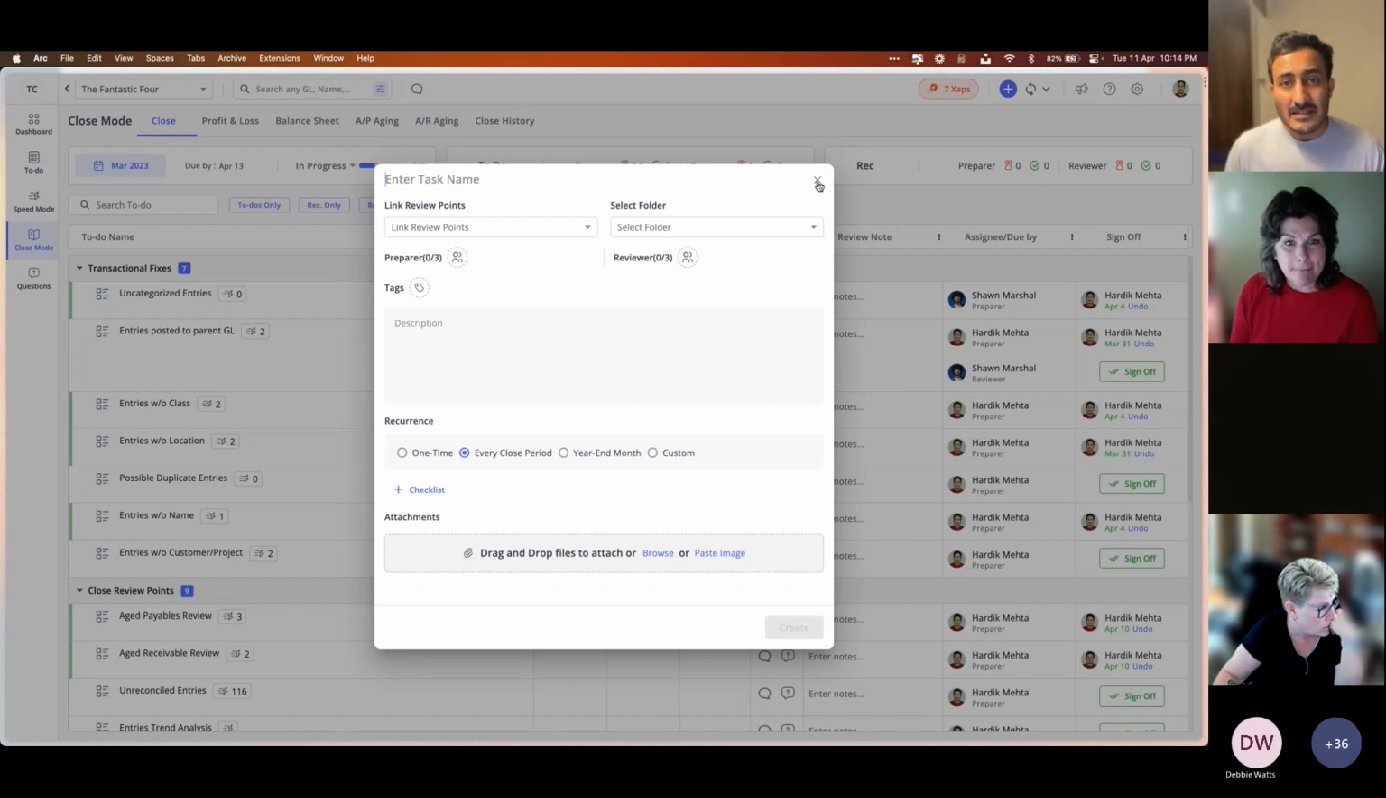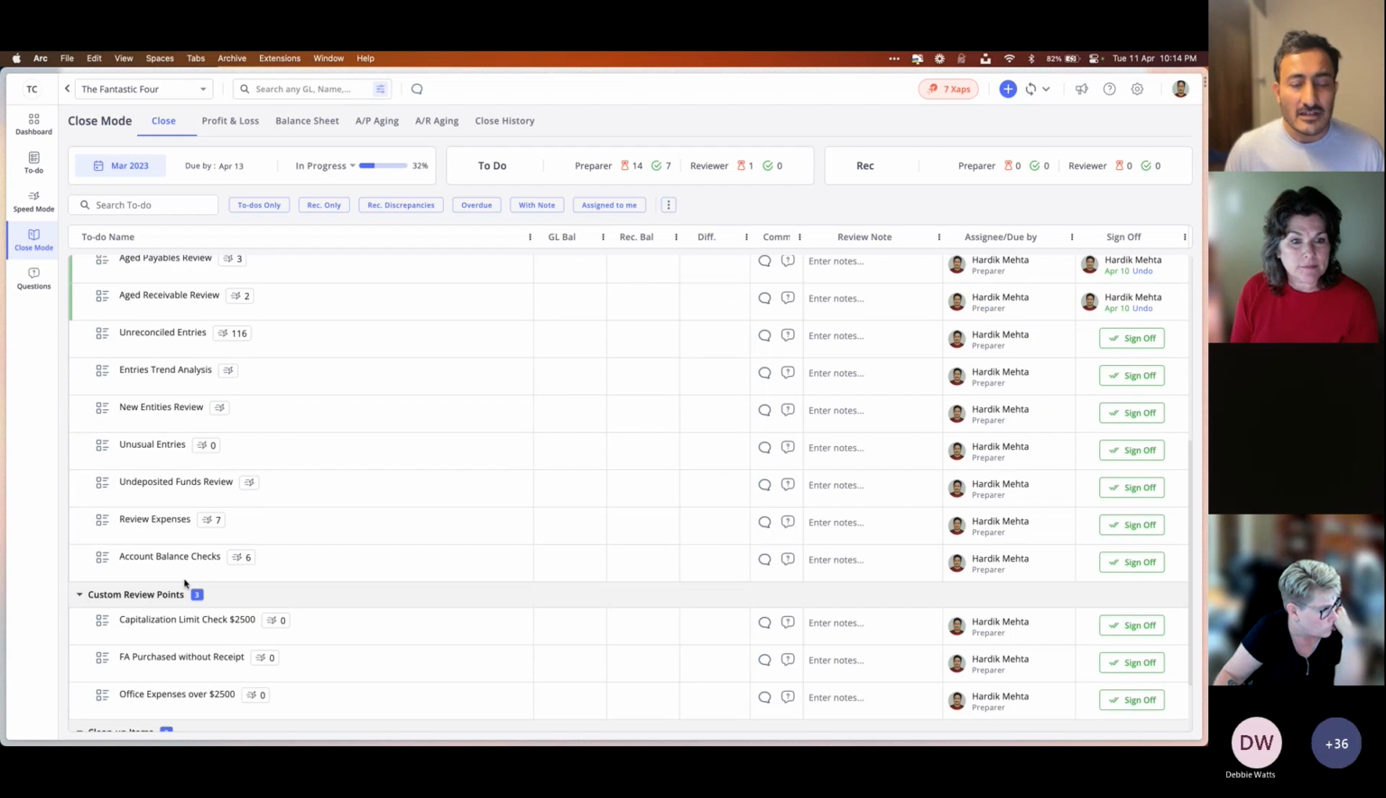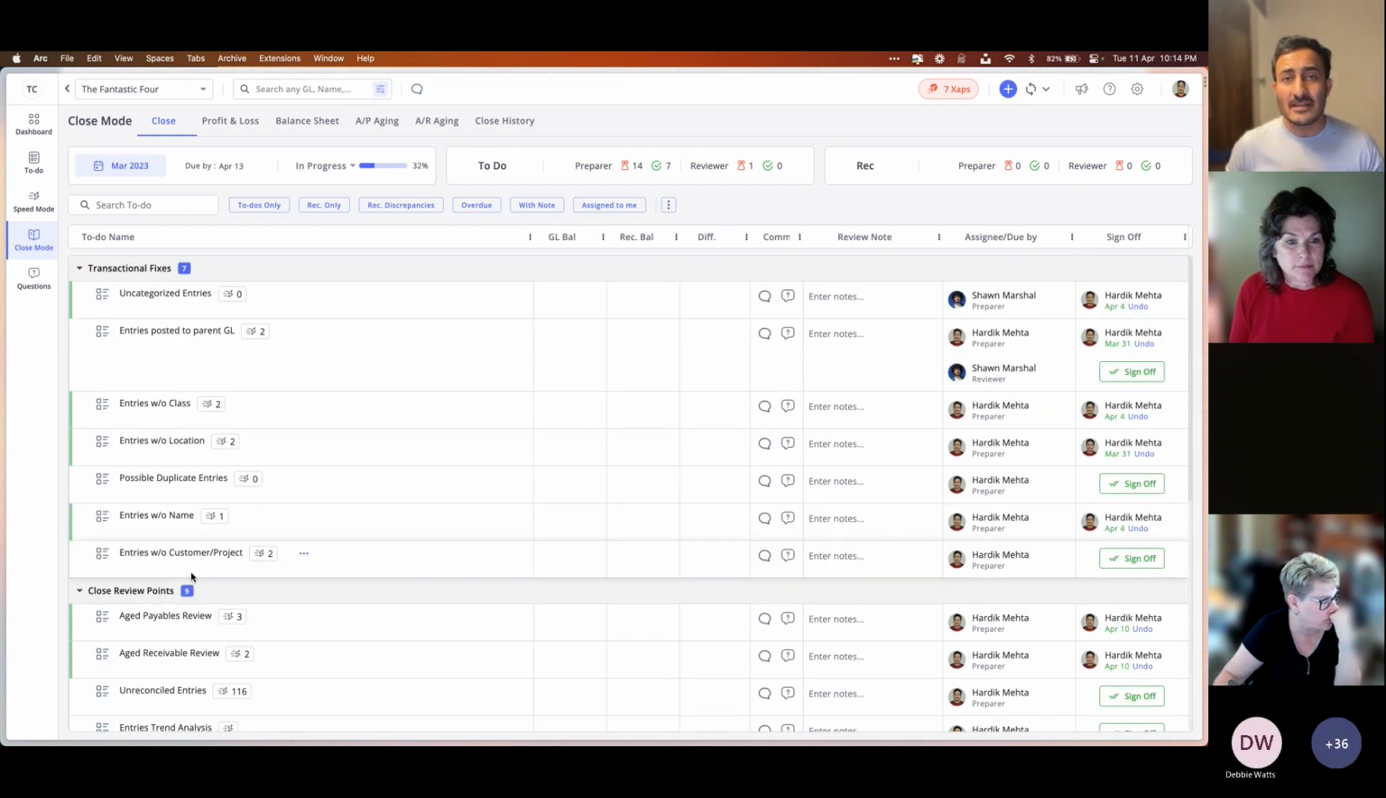The best part about this is that this entire thing can be structured however you like. Right now, we just use the same grouping as speed mode, like transactional fixes, close review points, custom review points, but then it can be entirely customized, right? So for that, I would like to show you, because this is what you would be seeing right now if you log into your existing client, but then you can obviously change it however you like.